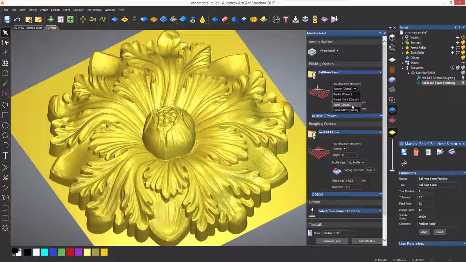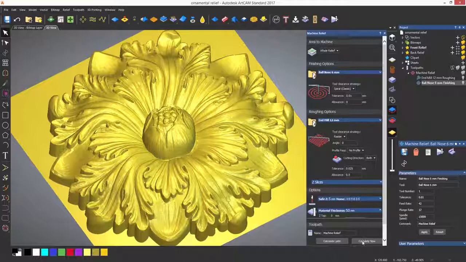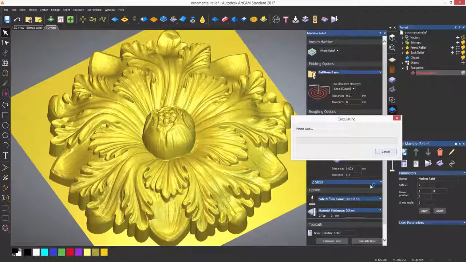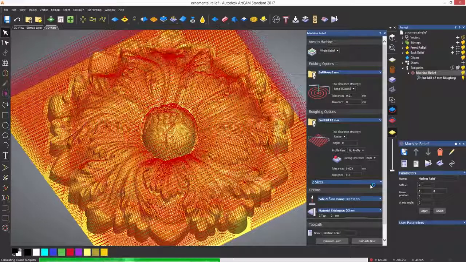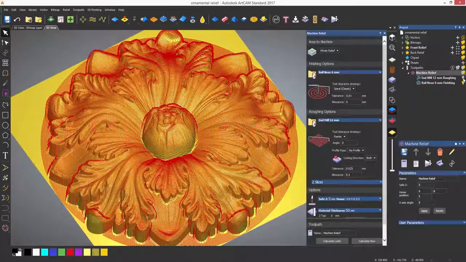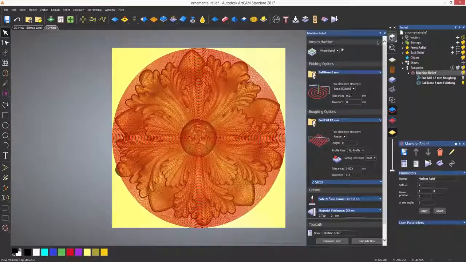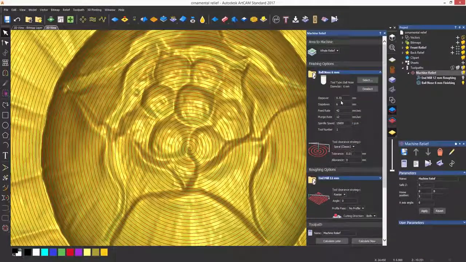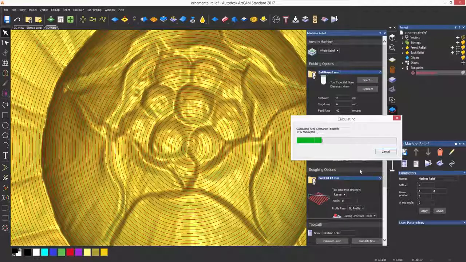There is also a spiral, which spirals the toolpath outwards and gives a much better finish for this type of relief. I'm now going to calculate this. It would normally take a couple of minutes to calculate this, so I'm going to speed it up slightly for the sake of the video. If I turn off the visibility of the roughing toolpath, you can see just the spiral toolpath. Zooming in, you can see how it spirals. If I change the step over, you'll see the spiral change.